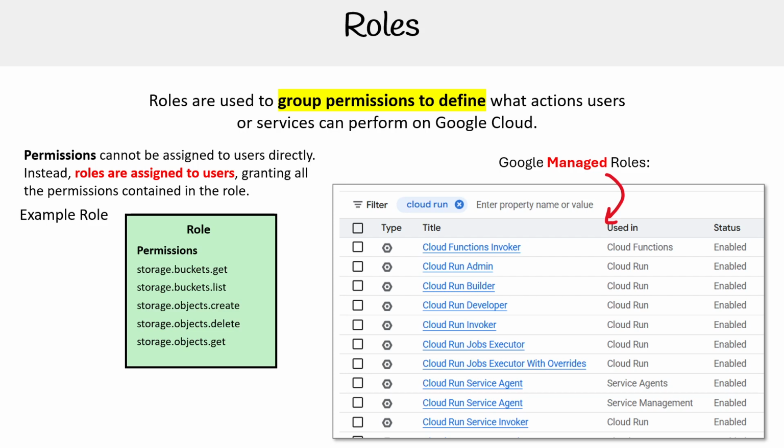So here I'm just searching for Cloud Run, and you see we have ones like Cloud Run admin, builder, developer, invoker. So the managed roles are pretty granular, more granular than something like AWS or even Azure. So you can really use these effectively, but you can also create your own custom roles and get exactly what you want. So neither is bad or good. It just depends on how you want to compose your roles.